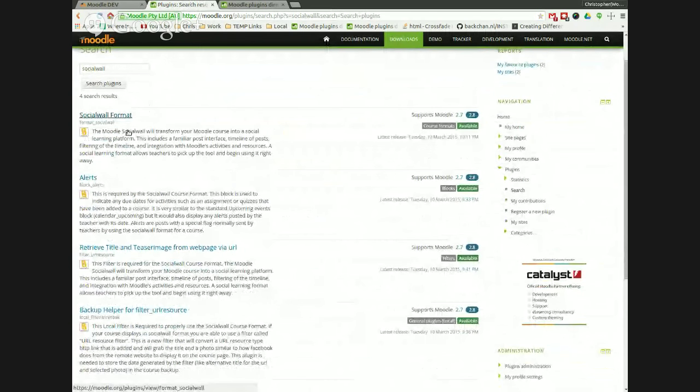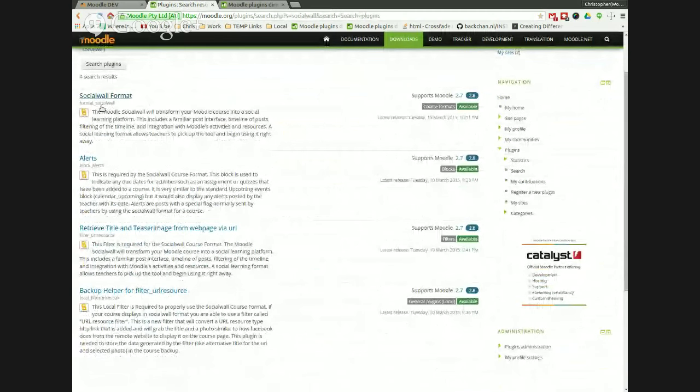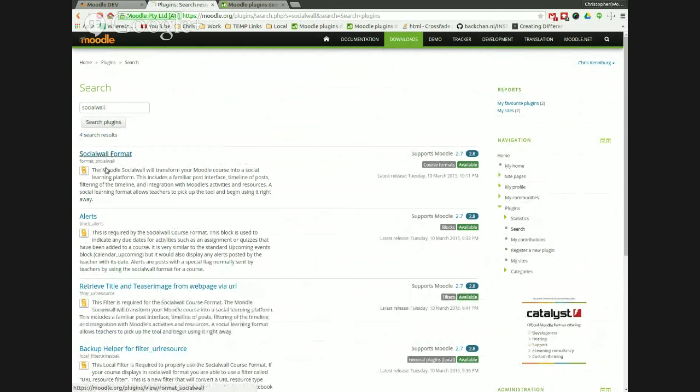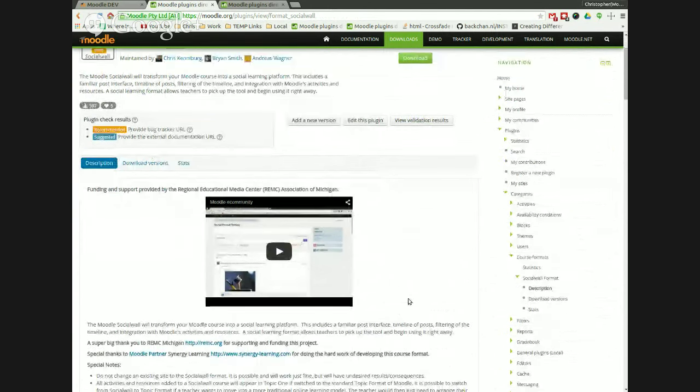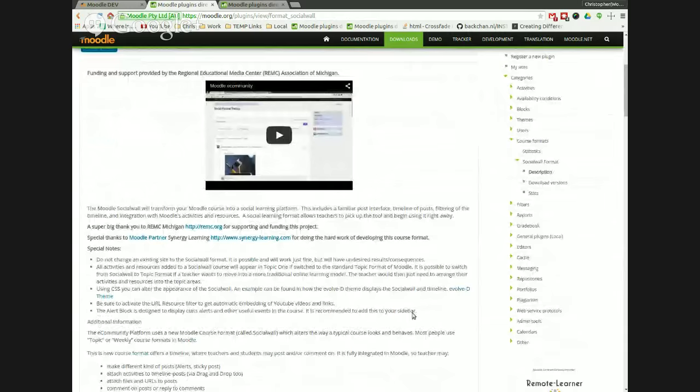Now, the Socialwall is a series of 4 plugins. So you have to have the Socialwall course format, the alert block, the title, the web page via URL, as well as the filter. So all you need to do is go to the page, click download, and it will download it. Now, I've already gone through and downloaded each of these, but this is where you would go to find it. You can see that it's part of a set. There's some instructions here.